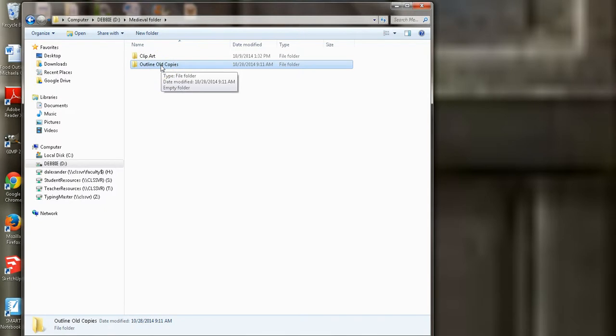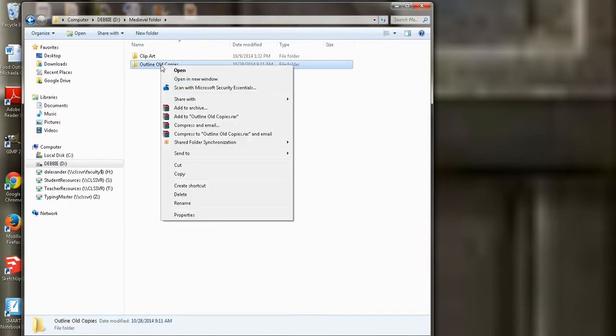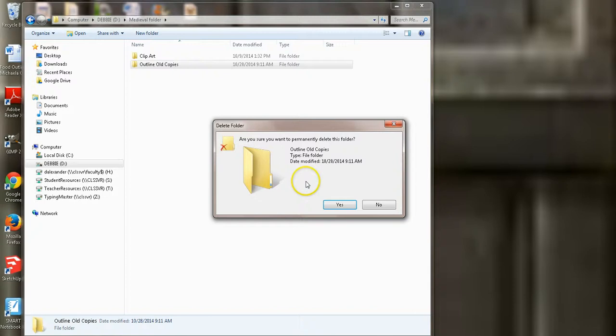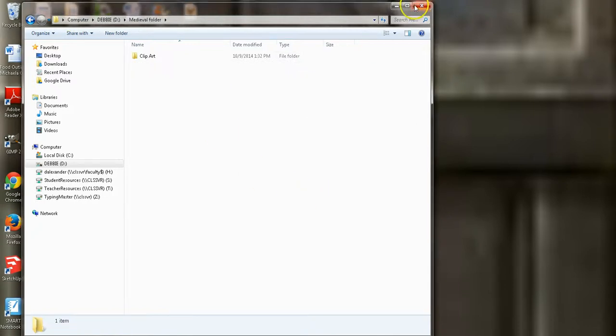If you realize you have a folder that's just junk, you can right click it, delete the folder, and say yes. And those are some basic things the students need to know how to do to keep themselves organized for their medieval reports.